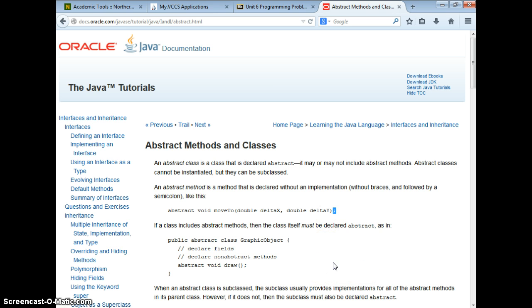Now, the abstract class may or may not contain abstract methods. Like in this case, we have an abstract class named GraphicObject that contains an abstract method named draw.